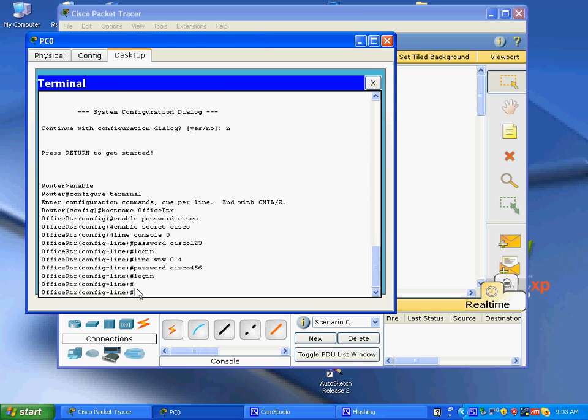And last, configuring a banner presents a message to the user when they log onto the router. At a minimum, a banner should warn against unauthorized access. The command to configure a banner is banner space MOTD, for message of the day. Then use the letter C before and after the text to delimit the message.